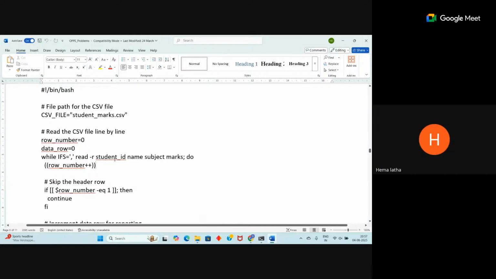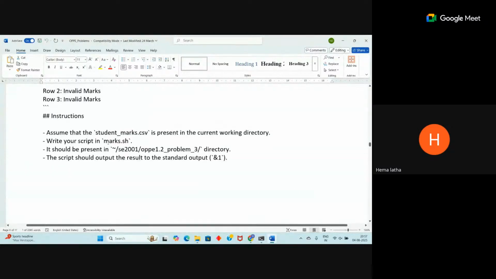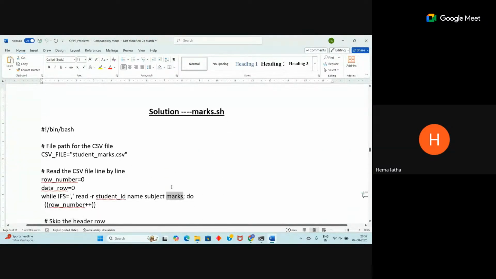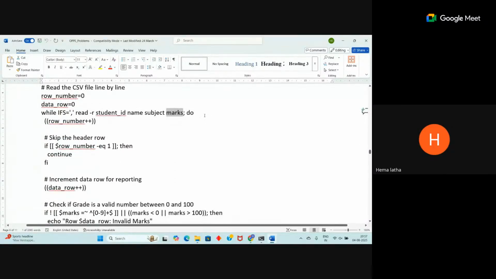these fields. The first value it will store in student ID. Second value in name. Third value in subject. Fourth value in marks. So your data contains 4 fields, and those 4 fields will be stored in these 4 variables. And what we are doing, we have read one row, so we increase the row number.